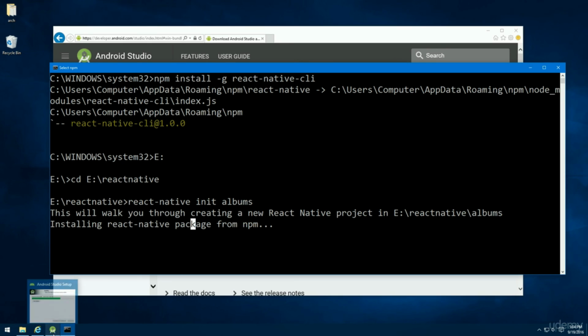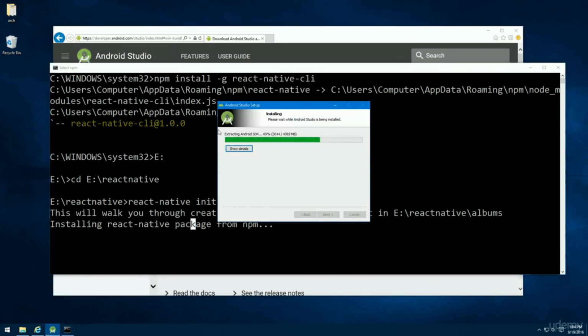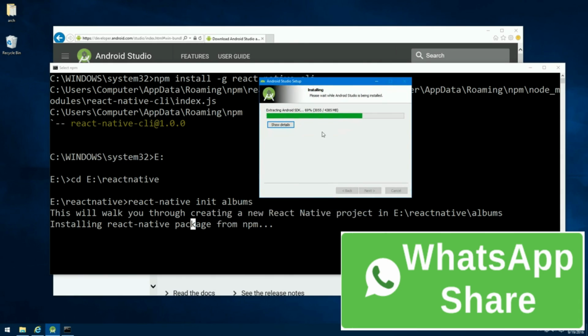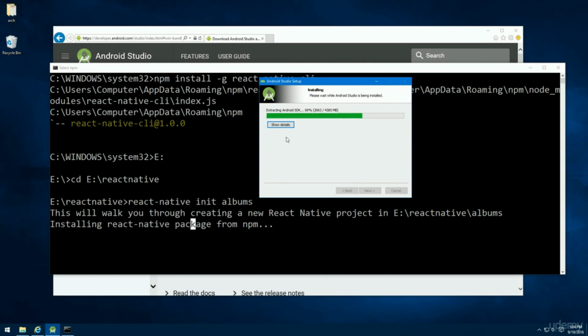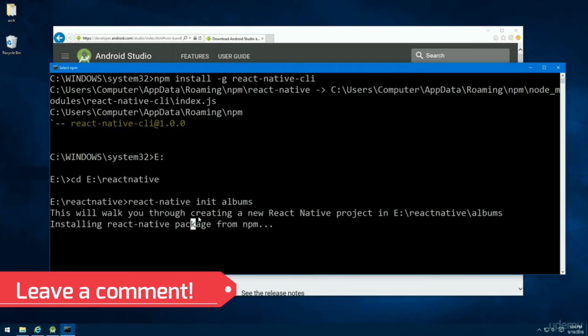So while this is running, let's go back over and check out our Android installation. So I'm still only at 69%. So I think that this would be a fantastic time to go ahead and take a break. And when we come back, we will have the Android SDK completely installed, and we will also have our React Native project installed as well.